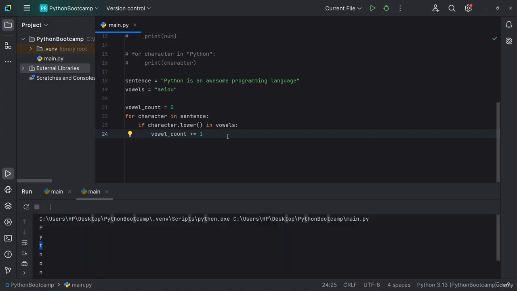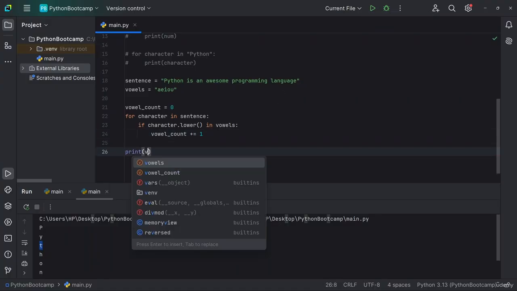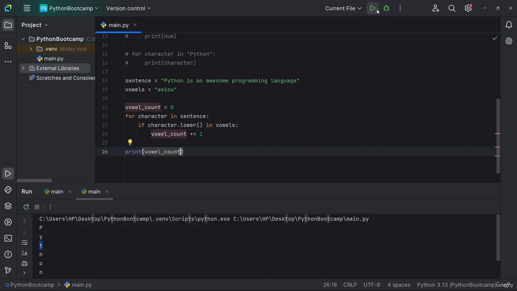Let's run this now. After running it totally, we are going to print vowels count. We run that now. So you can see that the number of vowel letters we have in this sentence is 14. You can do that manually and see we have O, which is 1, we have 2, 3, 4, 5, 6, 7, 8, 9, 10, 11, 12, 13, 14. So you see that our logic is actually correct.